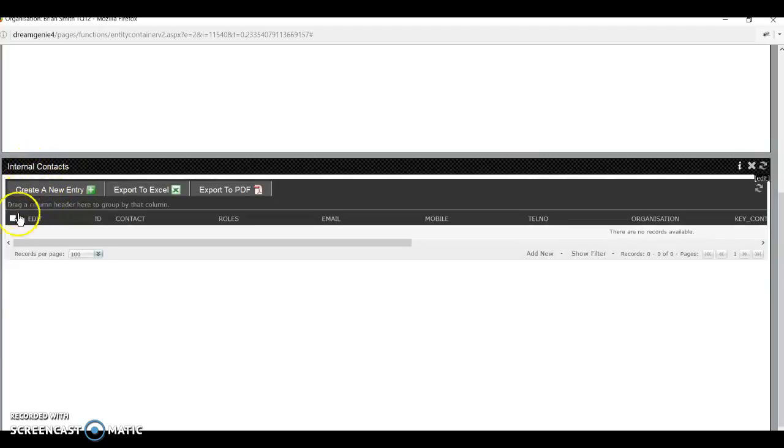Internal contacts, that's at your end. So it's who within your organization is associated with this organization. So it may be you yourself, or one of your partners, or one of your employees who deals with the organization Brian Smith, and you would set that here.